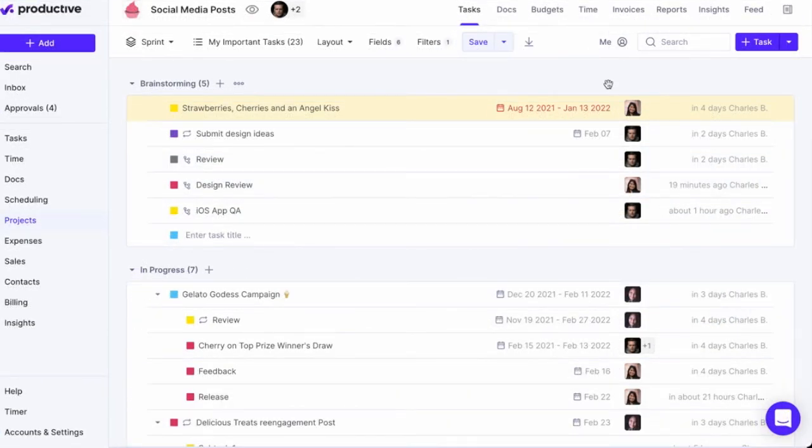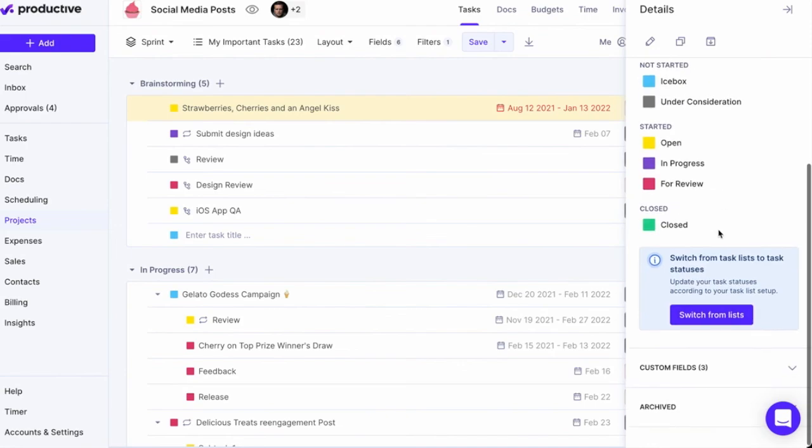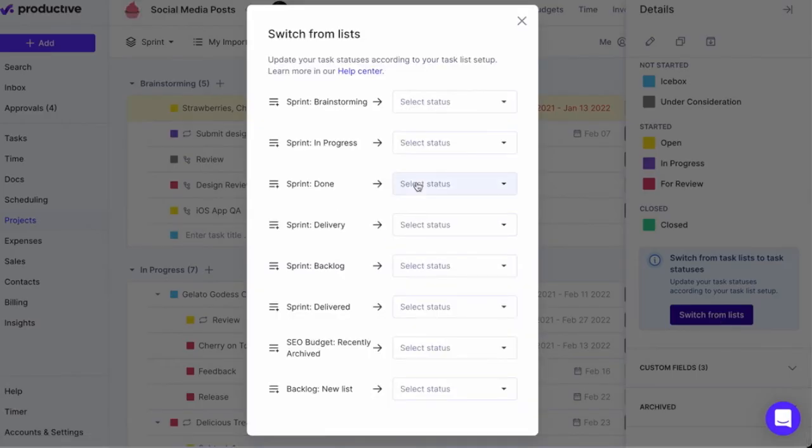We've also made it possible to migrate your existing task lists to workflows. To do that, just hit the sidebar and then find Switch from Lists. Here you can link your existing task lists to workflows.